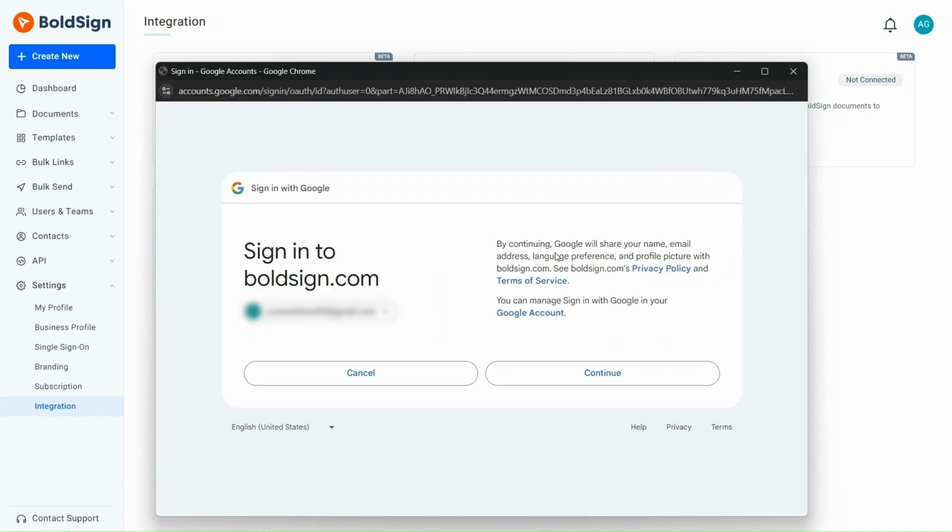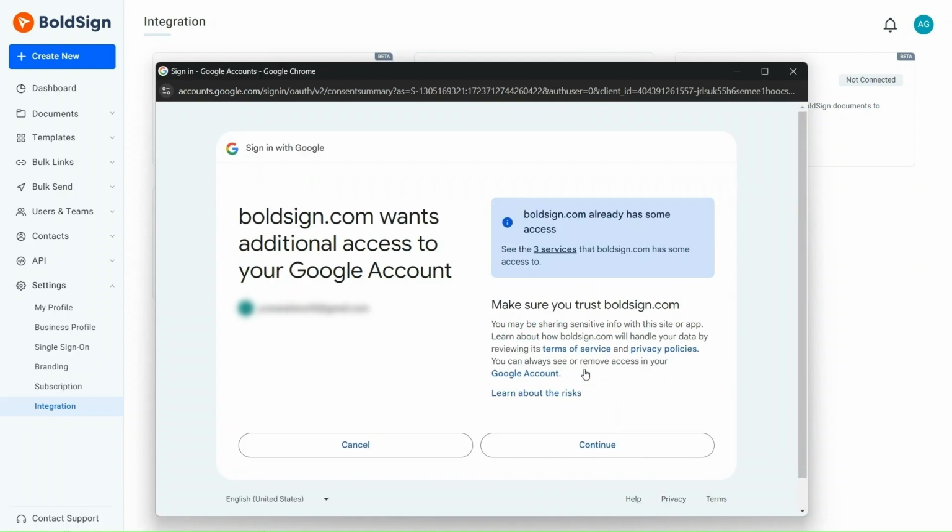Next, Google requests permission to authorize BoldSign to access my Google Drive. I am notified that by continuing, Google will share my name, email address, language preference, and profile picture with BoldSign. I click Continue to grant this access. The next dialog requests additional permissions for BoldSign to access my Google account.